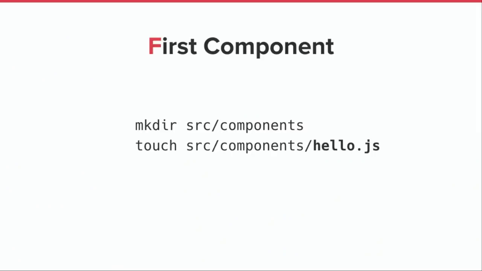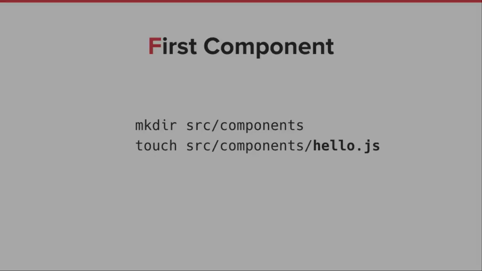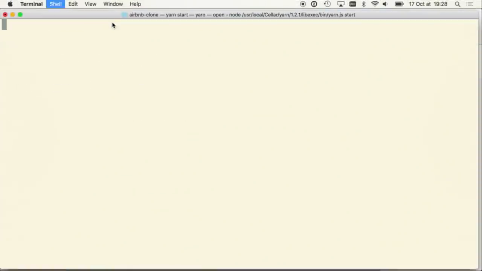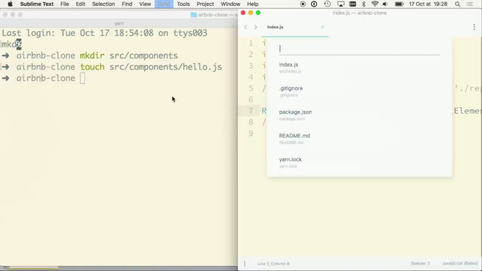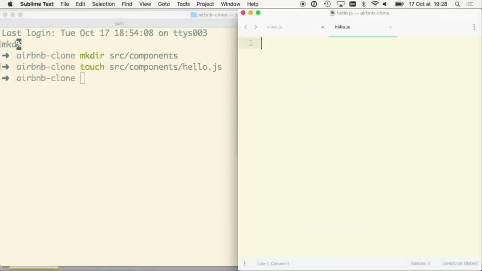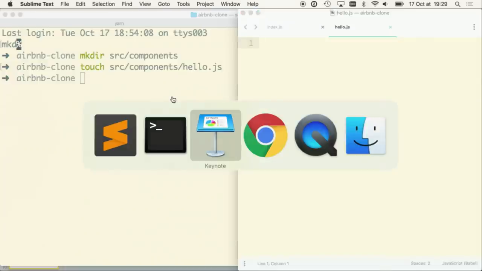First, I won't put everything in the same folder. I create a nice components folder, and I will create a hello.js file in this folder. And in this file, we will create our first component. So how do we do that? Let me first create the folder and create the file. So in Sublime Text, now I have a hello.js file, which is empty. And that's the file I want to actually create.